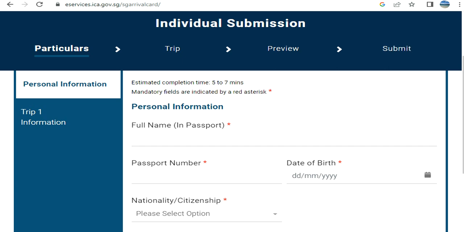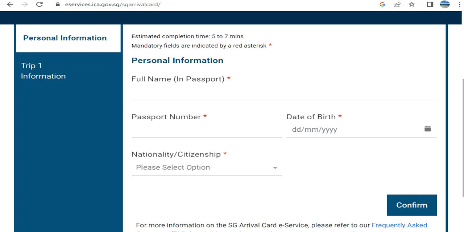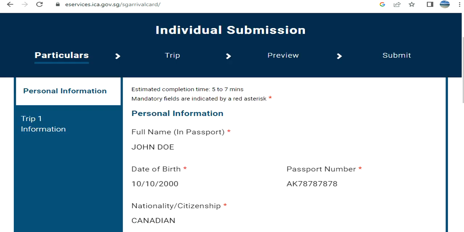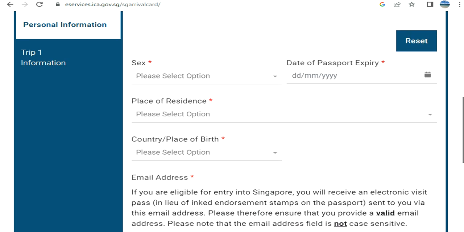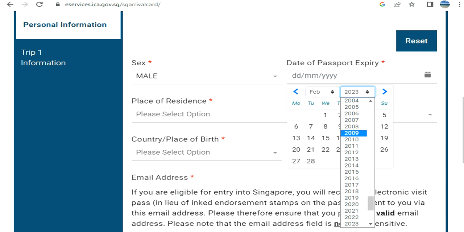Let's say you are traveling alone. So first, you have to provide particulars, then trip, then preview, and then submit. Again, of course I will not submit, but let's see what I can do here. First they have asked for name, passport, nationality. So I'm going to put some sample details and click on continue. After I click on continue, I'm still in particulars, but more sections have been enabled. I'm going to put some sample details, just some sample, guys.